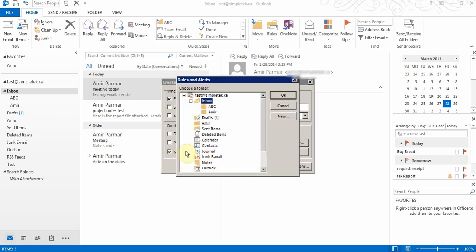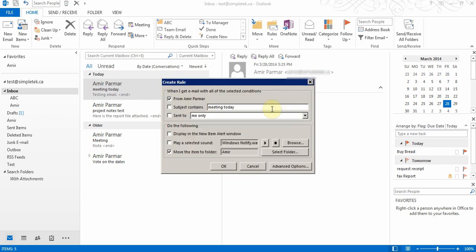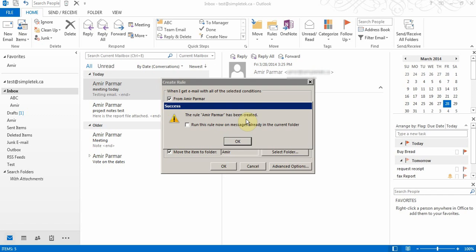I can say move it to the folder Amir, and I click OK, and I click OK. There's a lot of different settings you can use. You can say if the subject contains something, move it to somewhere else, or play a sound or something, or I can move it to some other folder, and I click OK. The rule has been created.